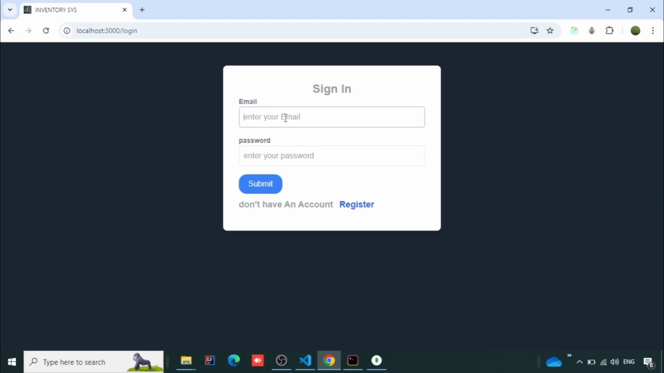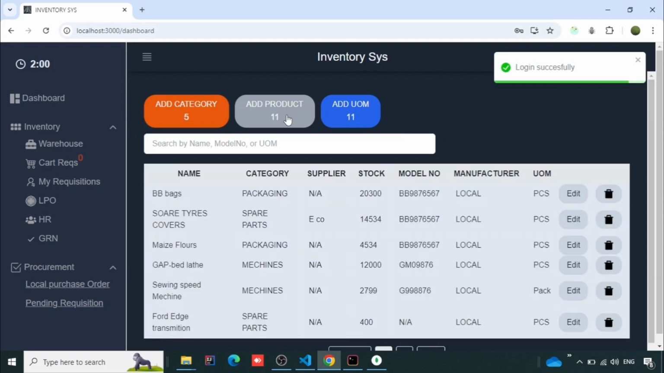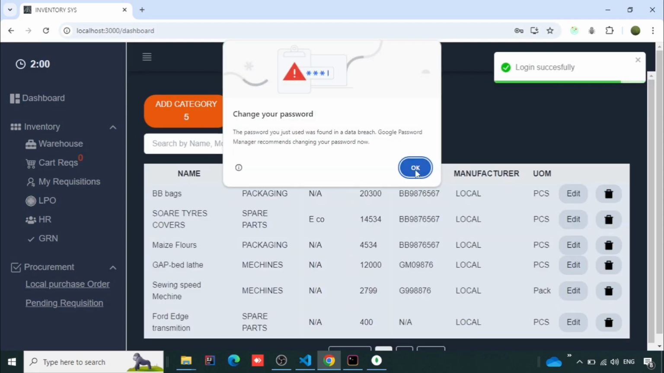So let's submit and use one of our credentials in our database. Let's say I'm using Angelina, it's just a test for Angelina. I will say angelina@gmail.com. Then I will just use that password, then I will hit enter. See, that is successfully logging into our page, guys.